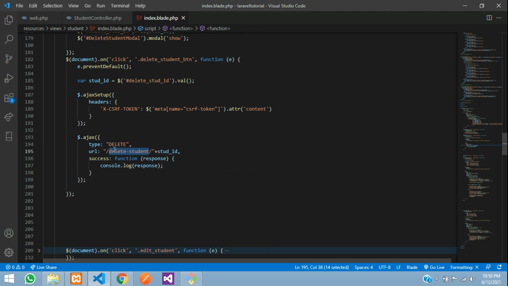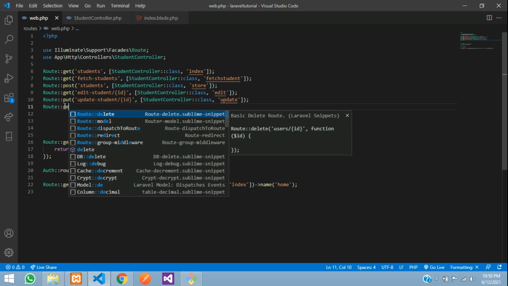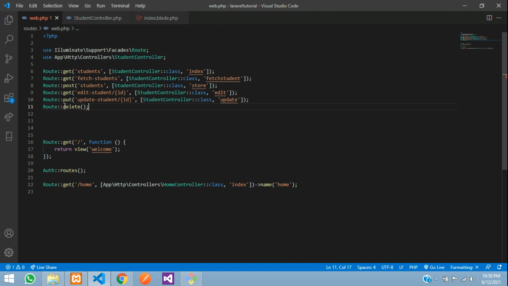So let's copy this and go to your web.php. Let's create a route with the delete method, because the type is delete. Forward slash, we have concatenated the ID, so you need to pass that ID to your controller. So let me just copy the same controller, and we are going to destroy the data.